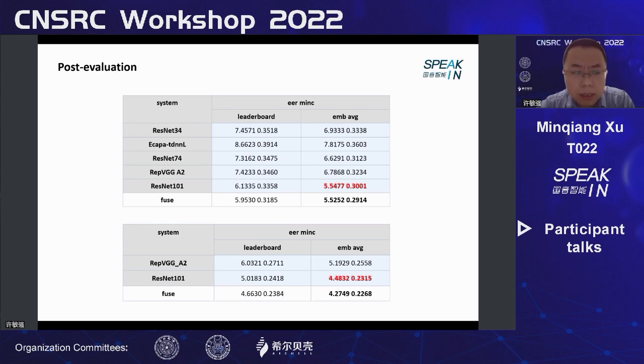The minimum cost of the fusion system is 0.2914, surpassing the best minimum cost in the contest. So the embedding average can also boost the minimum cost performance of the open track.